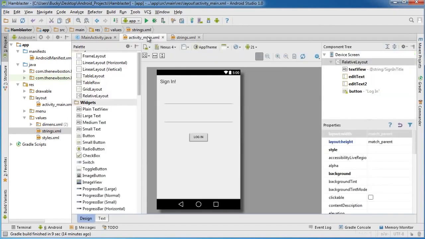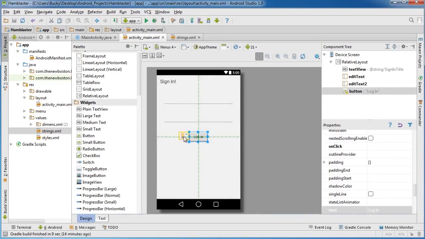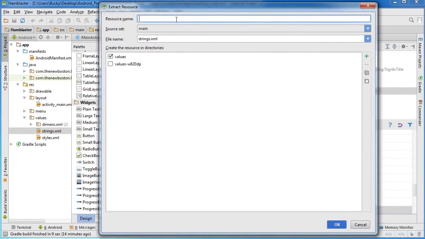So that's why we did that, and also, since this is a string as well, it's probably a good idea to do it to this. So again, select your button, click the light bulb, right arrow, extract string resource, and for this I'll just call it something like, I don't know, sign in button text.